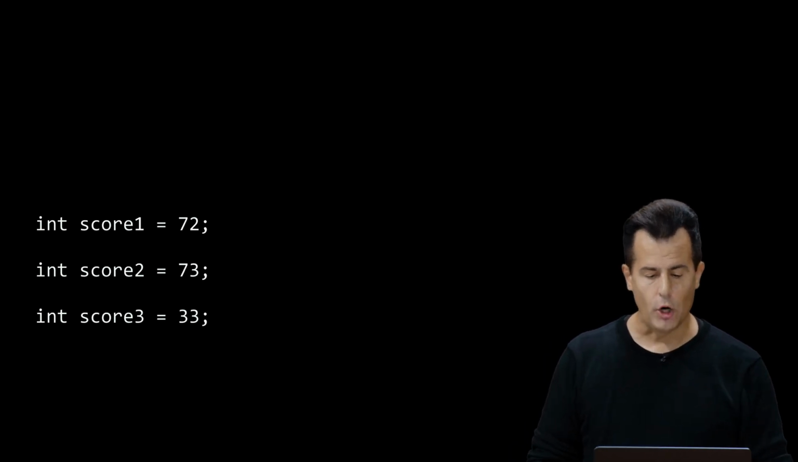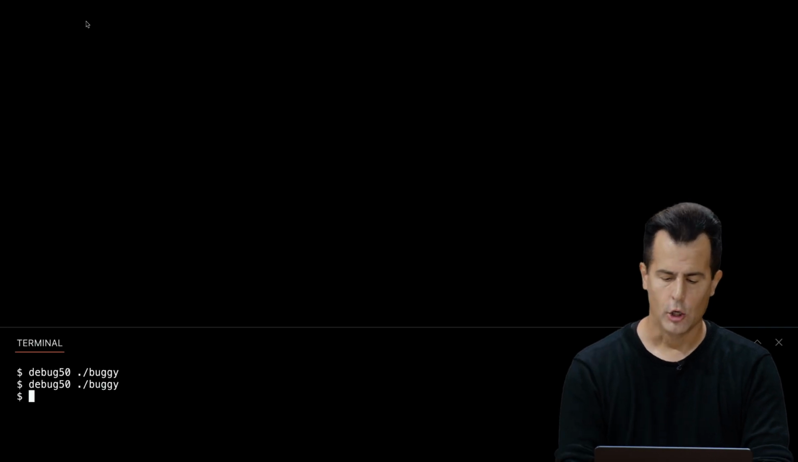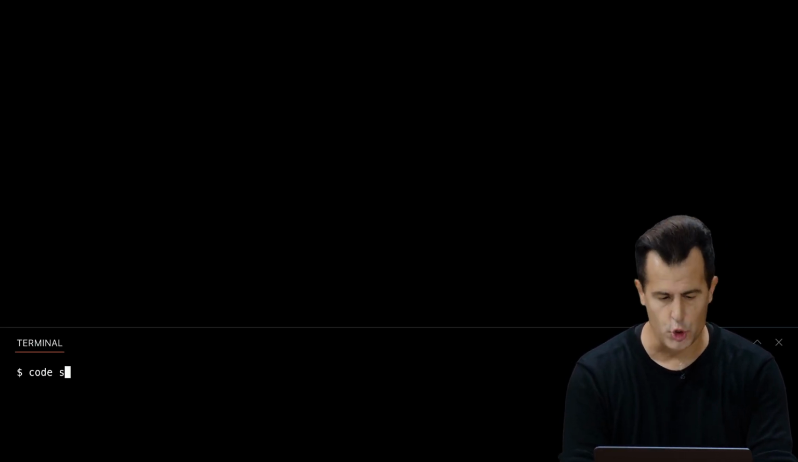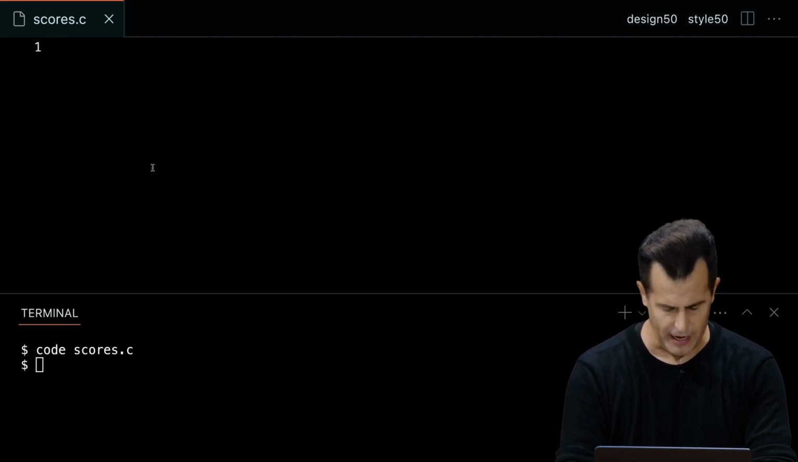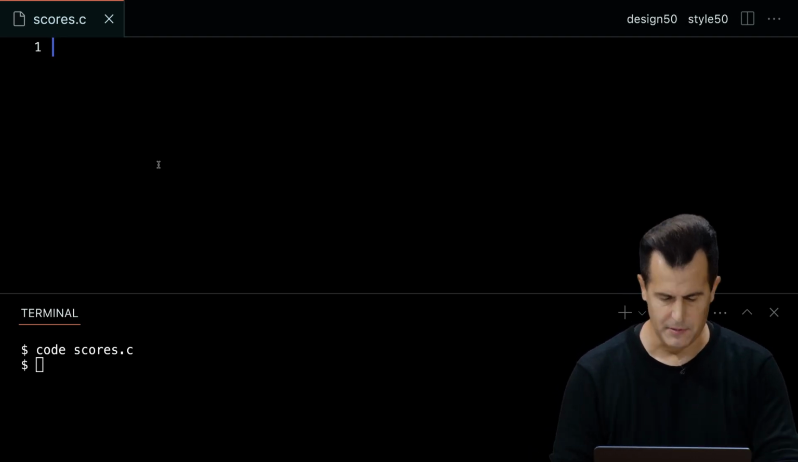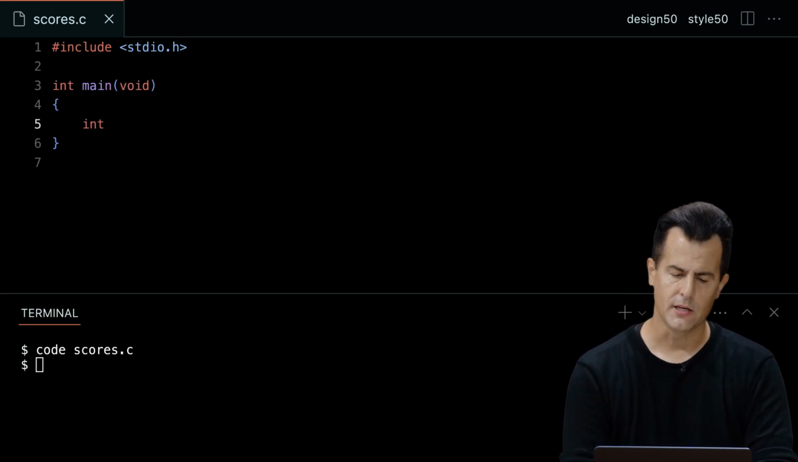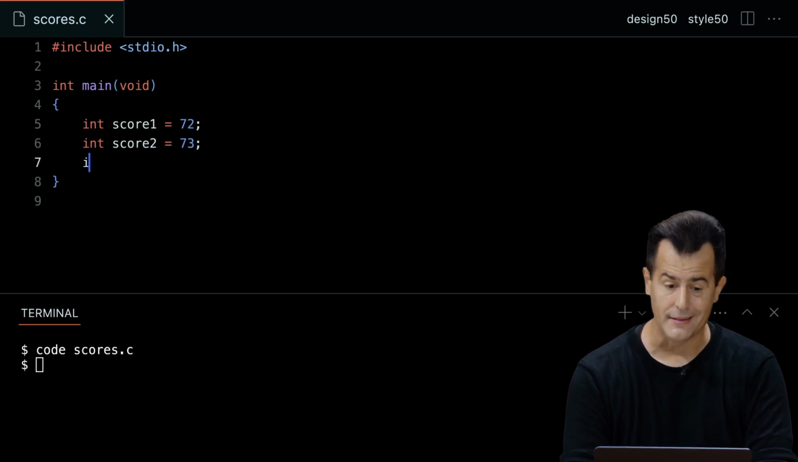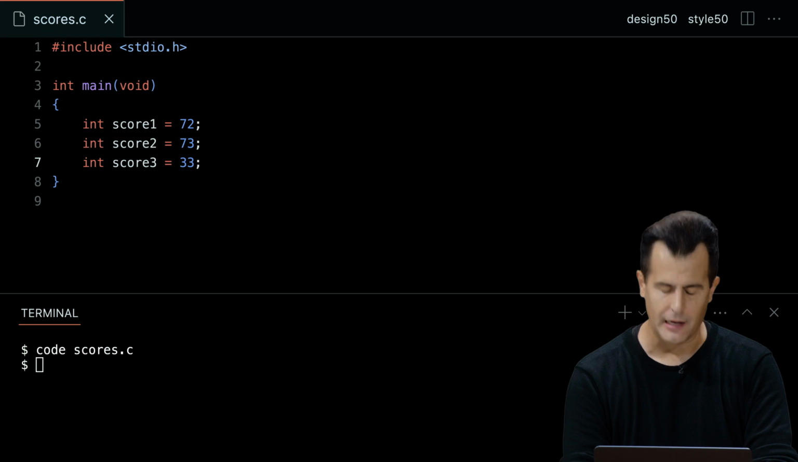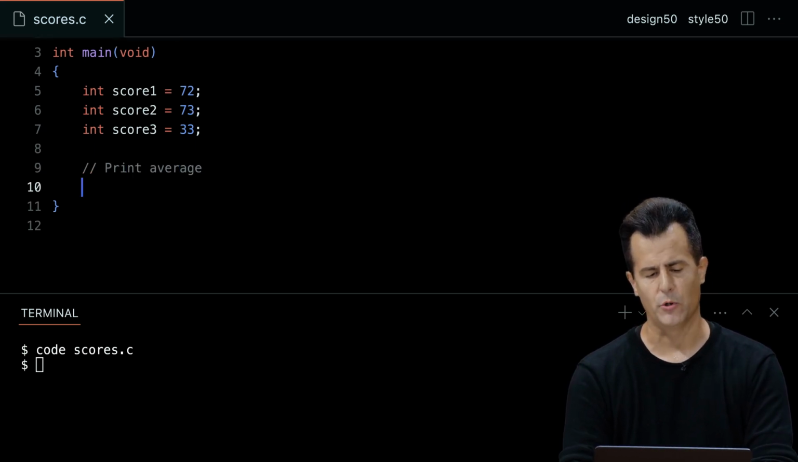For instance, let me go over to VS Code here. And let me go ahead and create a new file called, how about scores.c. And in scores.c, I'm going to do maybe a little something like this. Include stdio.h, int main(void). And inside of main, let's do int score1 equals 72, int score2 equals 73, int score3 equals 33. And now let's just print an average. And I'm going to make a comment to myself, print average, so I remember what's going on.